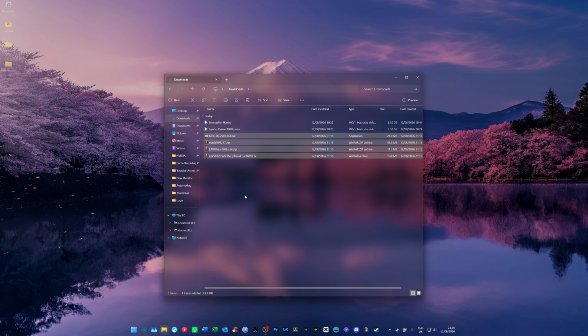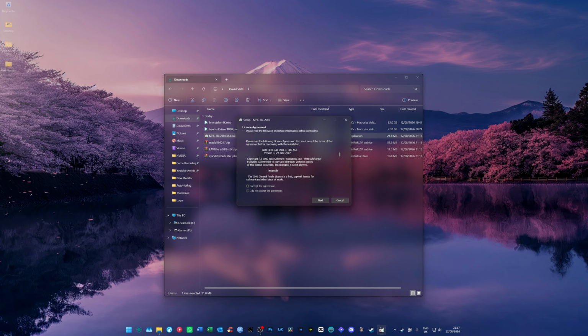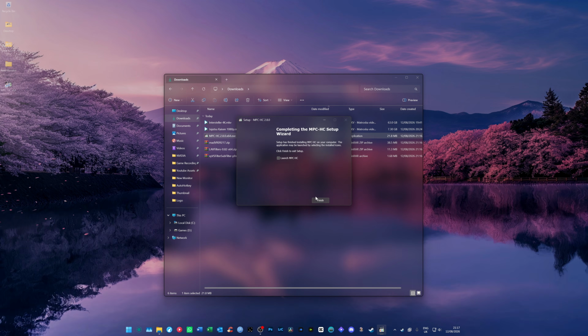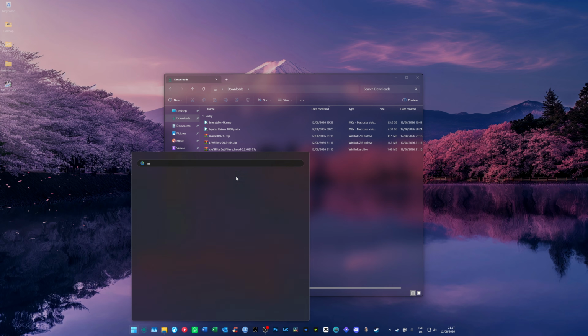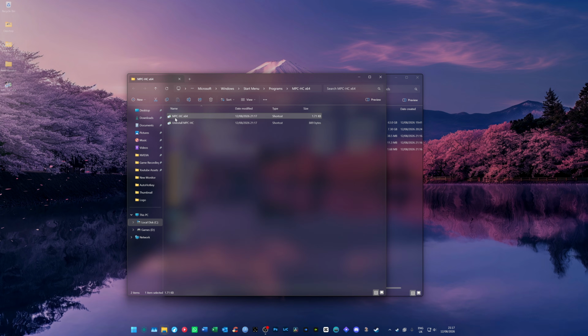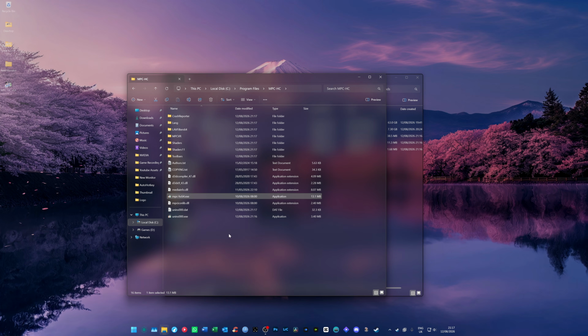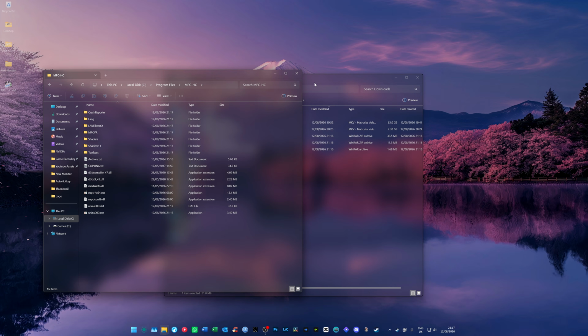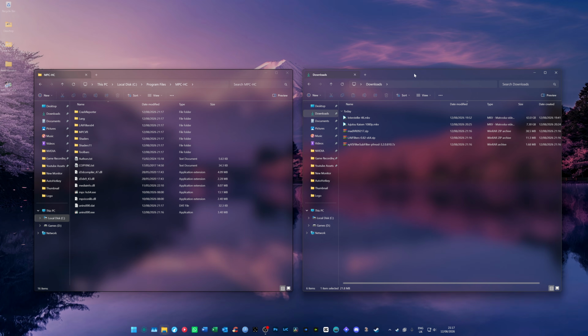Now go ahead and run the MPC-HC installation file and just install it with all the default options it has. Once installed, you can go ahead and delete that file. Next, you want to hit your Windows button, search for MPC-HC, right click on the application, and then press Open File Location. If it takes you to a folder with another shortcut of the application, then right click that shortcut of the MPC-HC player and then press Open File Location again, and this will take you to the application's directory. Just move the folder of the directory to one side and have your downloads folder to another.